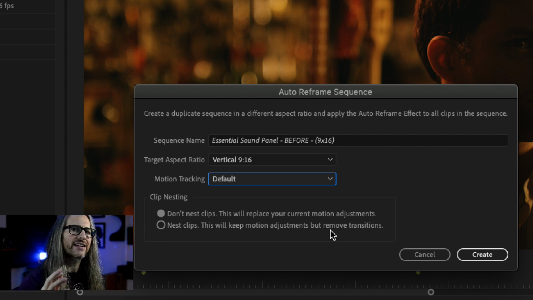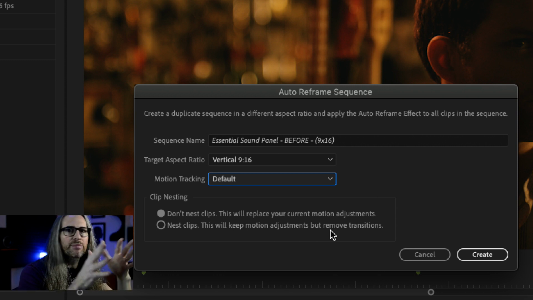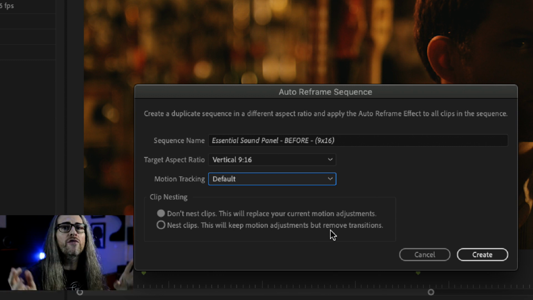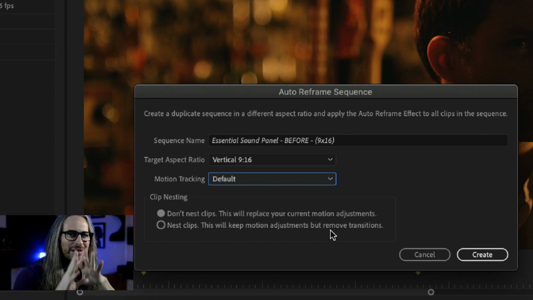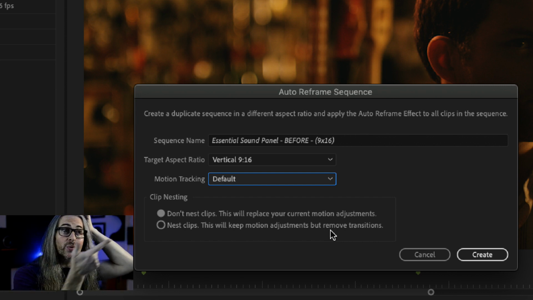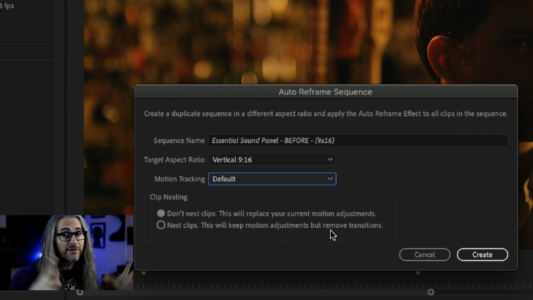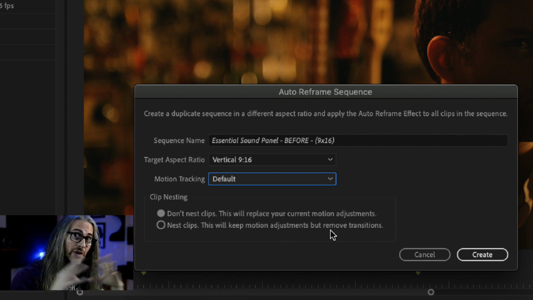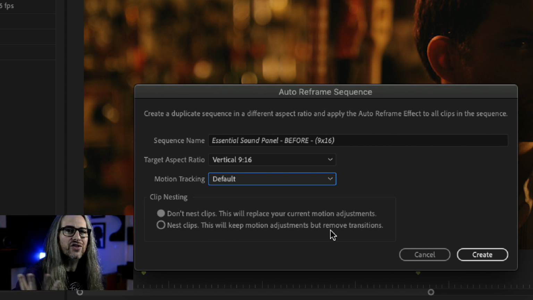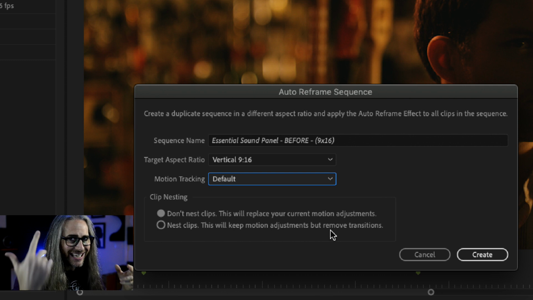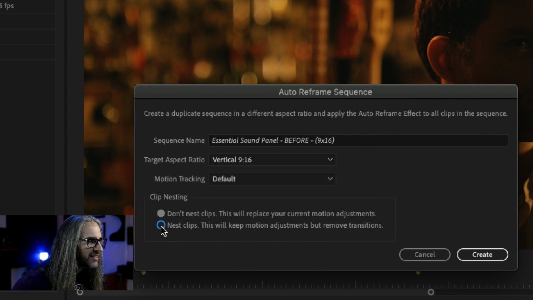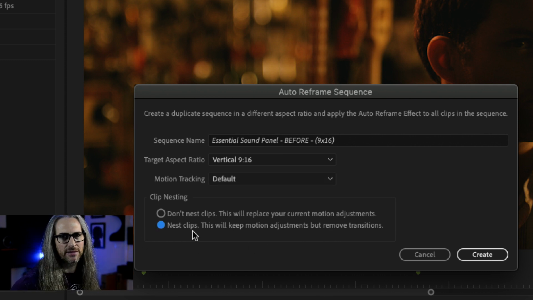If inside of that clip you already have some motion keyframes, so let's say that you've adjusted position. It doesn't even have to be moving. You've just modified the position on screen, right? Let's say that this was 8K, but we're delivering it in 4K. So we're reframing the 8K master to fit into this 4K frame. If you wanted to keep that, you would then select nest those clips, all right?